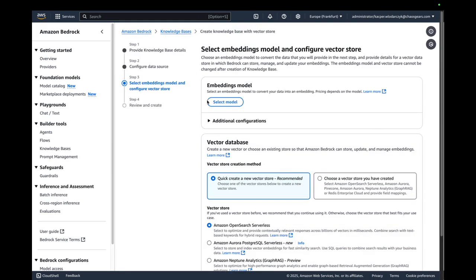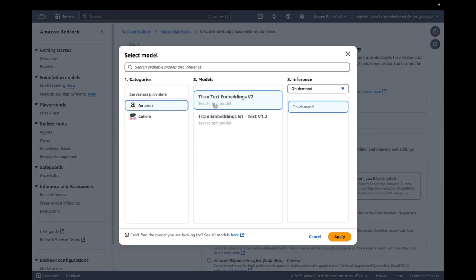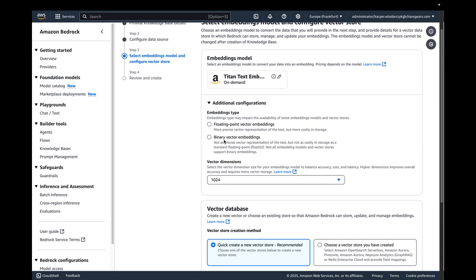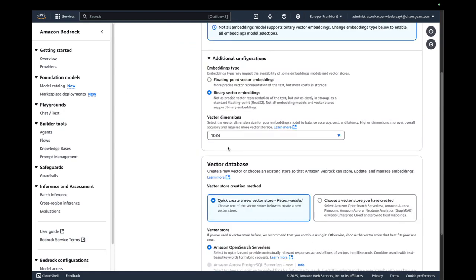And the last step is to choose the embedding model. So we will use Titan Text Embeddings v2 from Amazon. They are pretty nice, not very expensive, and pretty customizable. And we can specify here the embedding type, so basically floating or binary. Depending on which one we use, we will get better accuracy or a cheaper solution. Binary is cheaper, and as we have not many documents in our data source, let's use it.